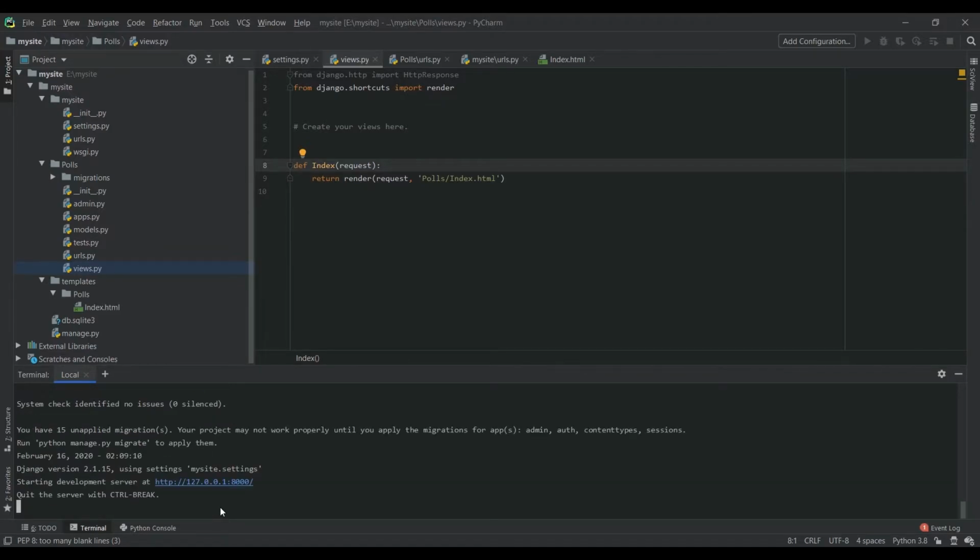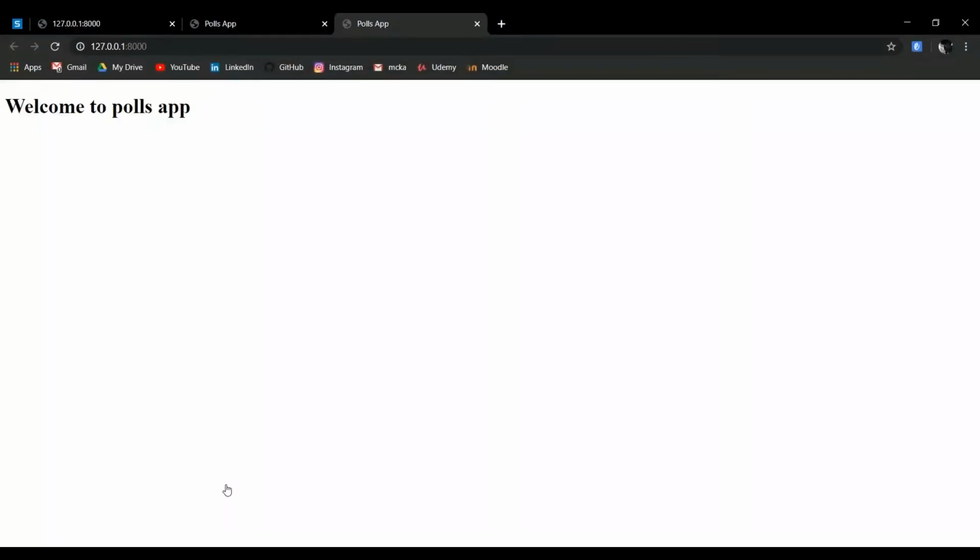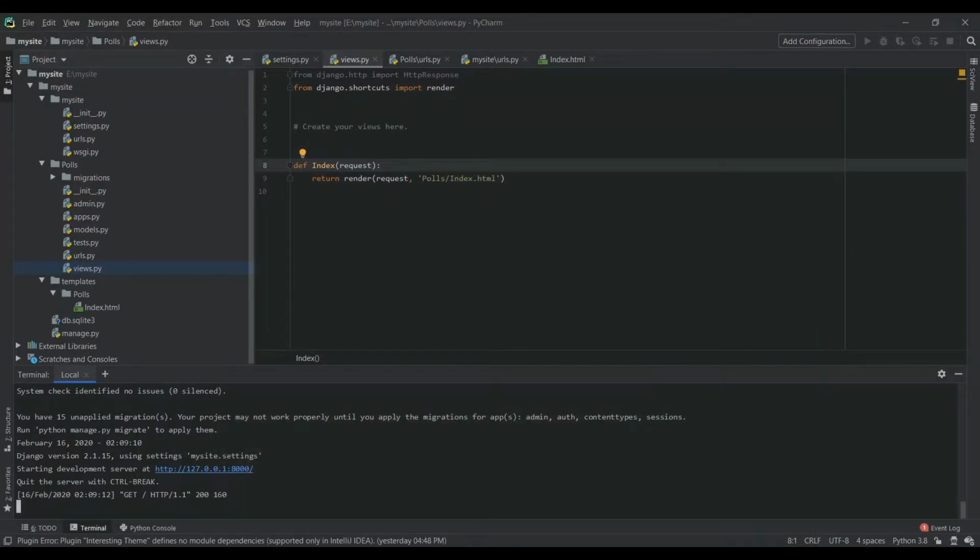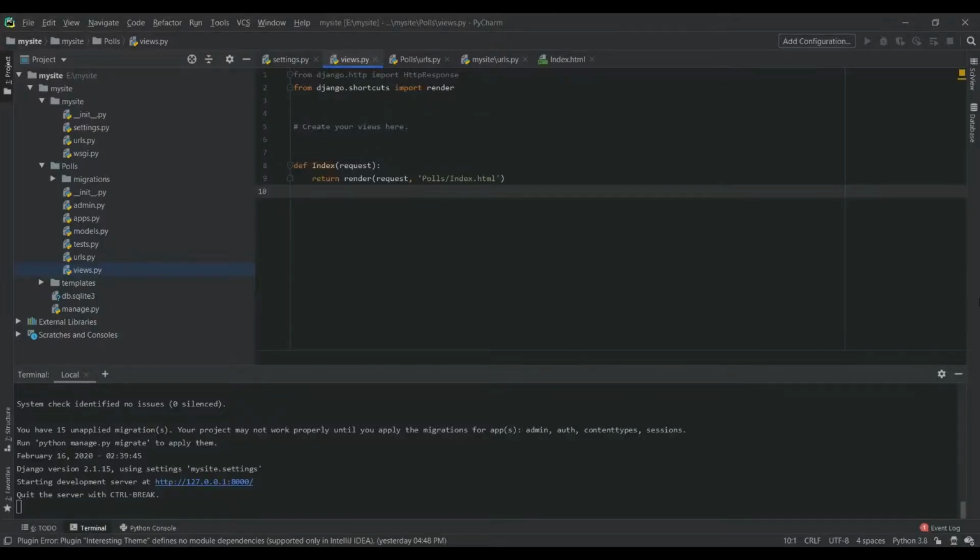And if you run our server, we have successfully run the HTML file that we have created, and this is how we run an HTML file in Django.